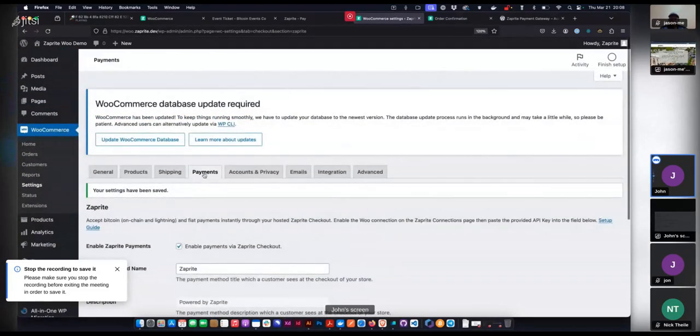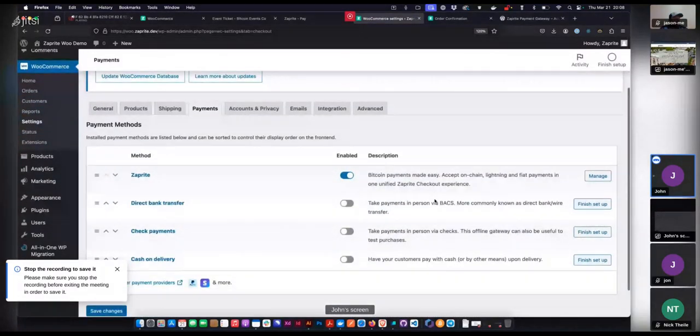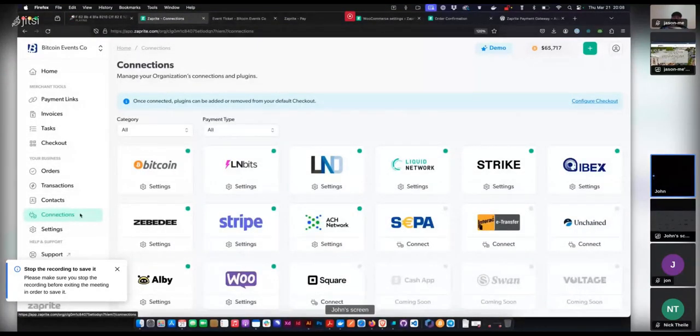You can turn on as many payment methods as you want. So yeah, if you had Stripe, it'd be just another click. But you have to connect it first, right? Like, if you had Stripe connected on your ZapRite. That's what I'm wondering, I have to connect it here. You'd have to connect it in ZapRite first.